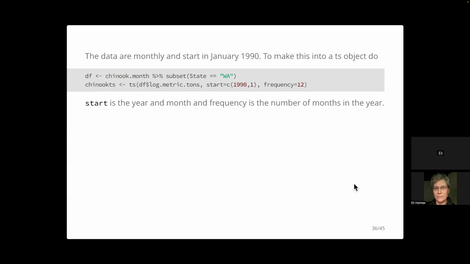So first thing, I'm going to take the data set, Chinook month, and I'm going to get the state of Washington. DF is just the Chinook in Washington. And now I'm going to make it into a time series. And I need to give it the vector. So I'm looking at log metric tons. I can't give it the data frame. I need to give it a vector there.